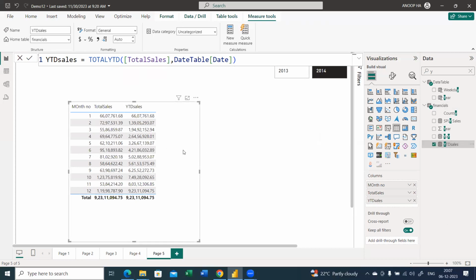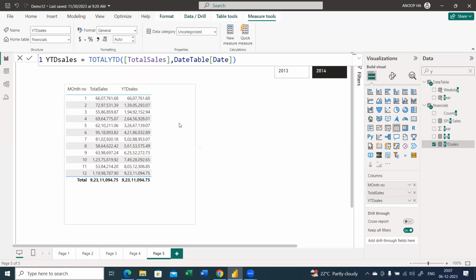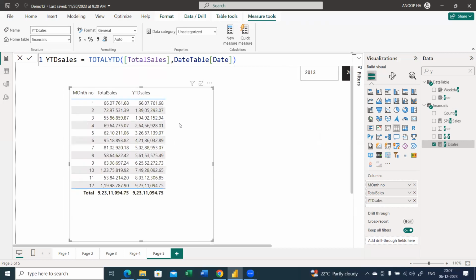Okay. Now, what do you understand from this YTD sales expression? You analyze this as a data analyst. You analyze this and let me know. What did you understand?